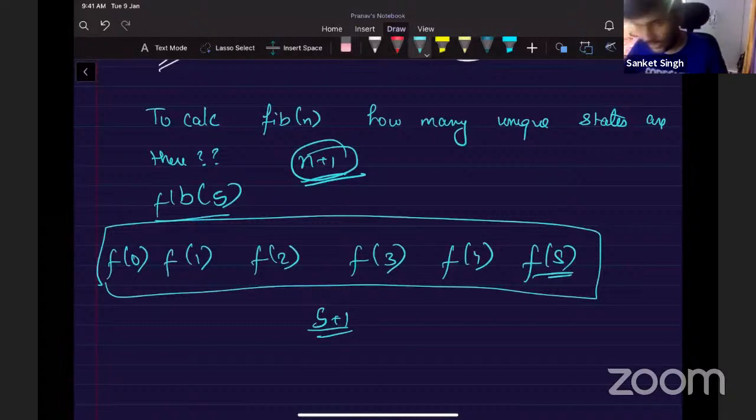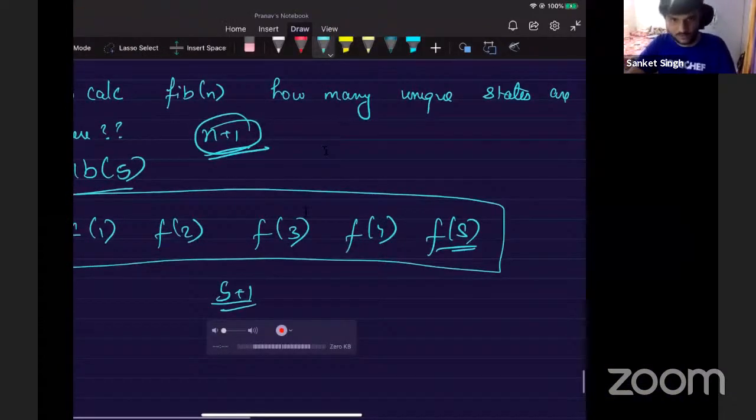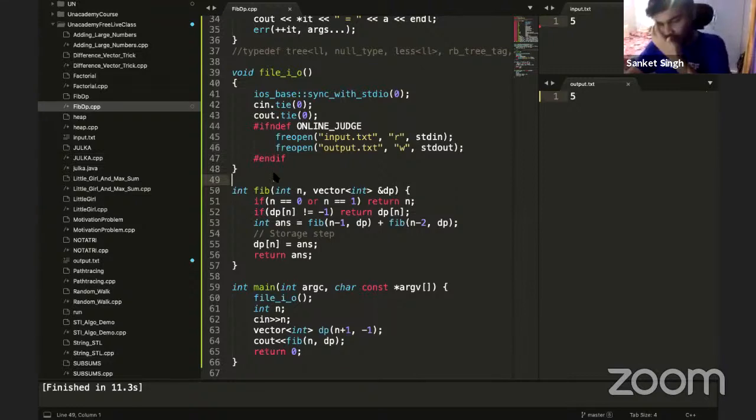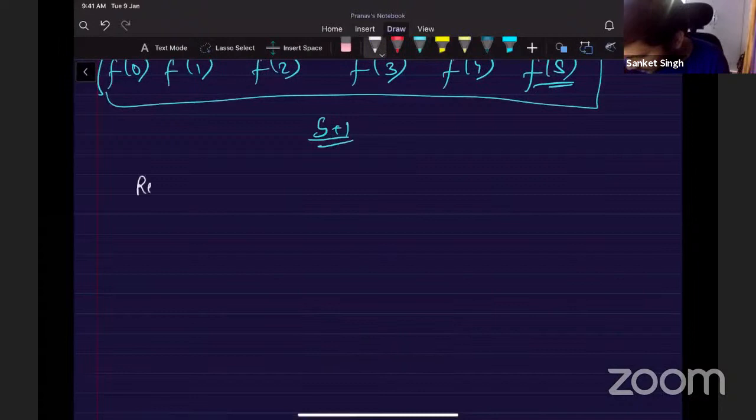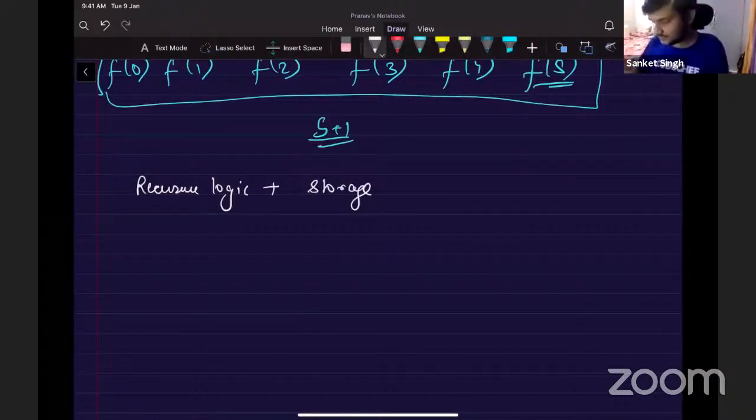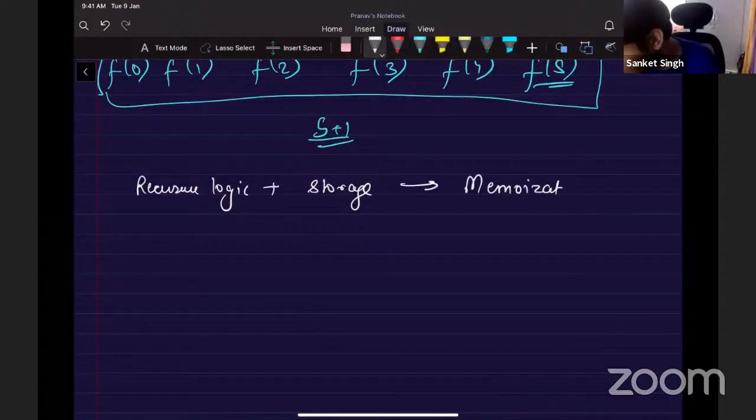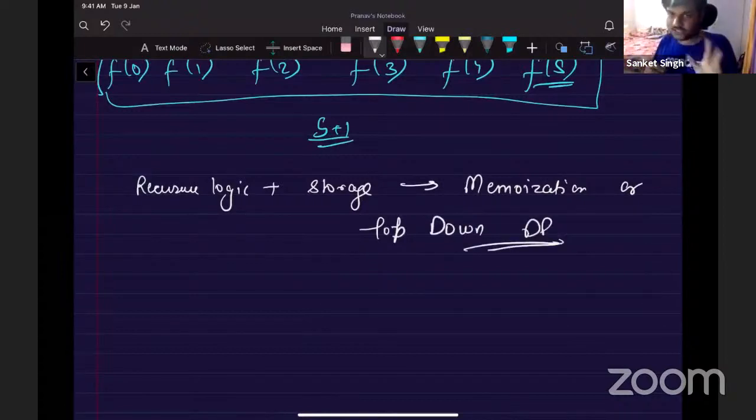Okay. So this type of DP that we have written, in which we have a recursive logic, and we used a storage to store the answers, is called memoization, or top-down DP. And mind my words, this is not memorization. This is memoization. Does it make sense?